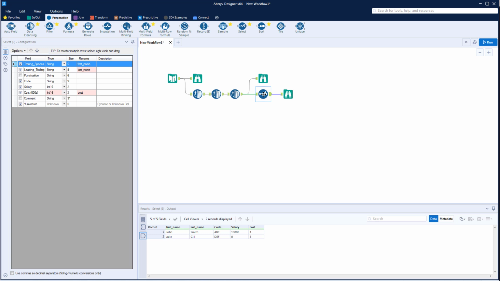Now, this is great as it ensures that the tool remains as efficient as possible from a data handling perspective and keeps the workflows operating as fast as possible. So let's see it in action.